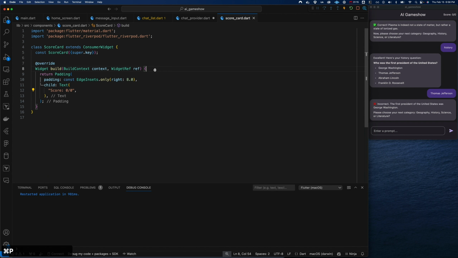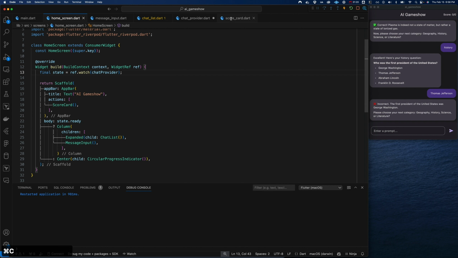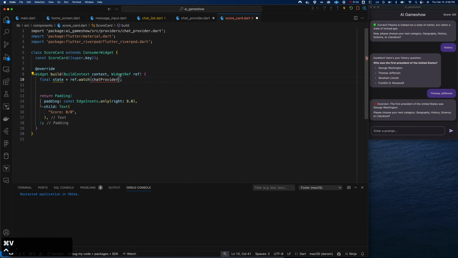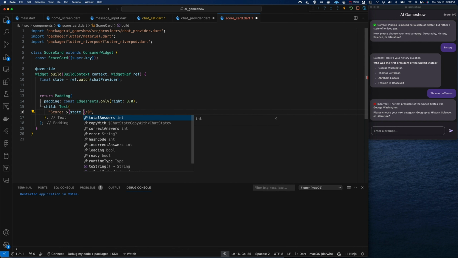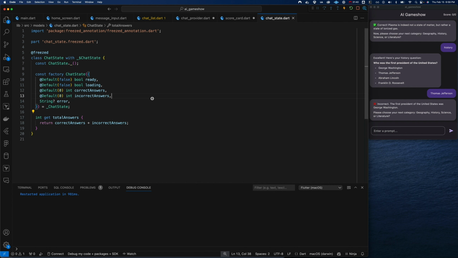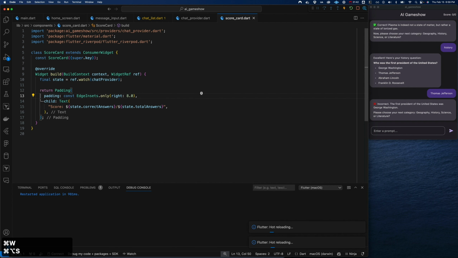Then let's go to our scorecard. Right now this doesn't do anything, but we can similarly get our state here, and we'll copy it in and import that. Here, instead of the text being this, we're going to take state.correctAnswers. And then here we're going to do state. Not incorrect answers, but we'll use that getter we made. Remember, we made this totalAnswers. And we'll save this, and we'll see it's 5 of 5.